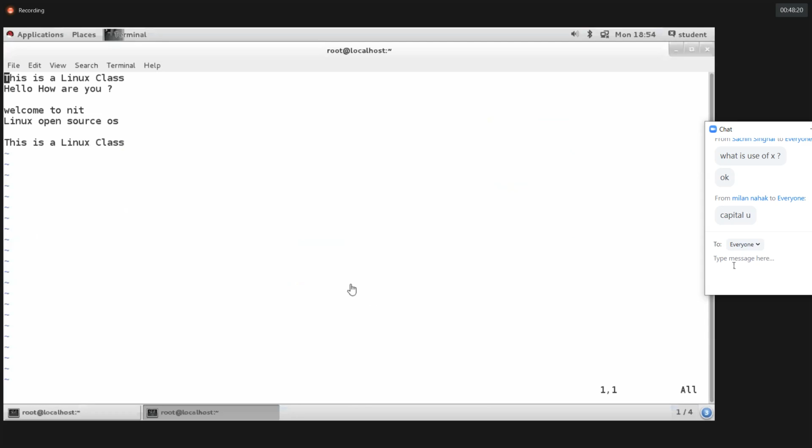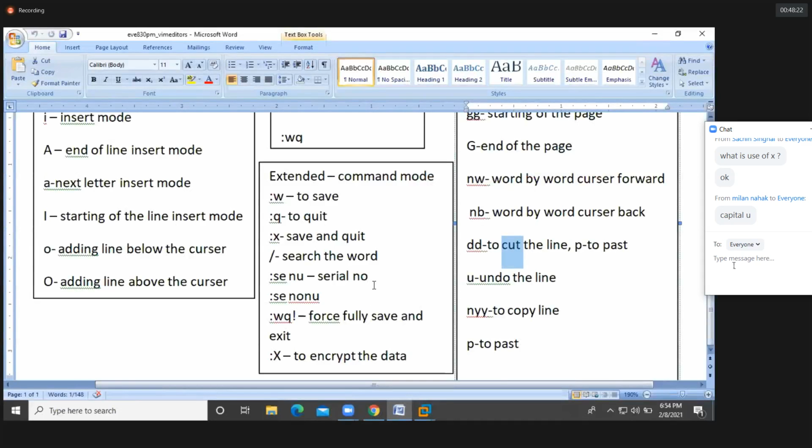Then I need to copy. Capital U and small u are not the same, guys. If you're using small u, we can undo letter by letter. If you're using capital U, the entire line will be restored at a time.